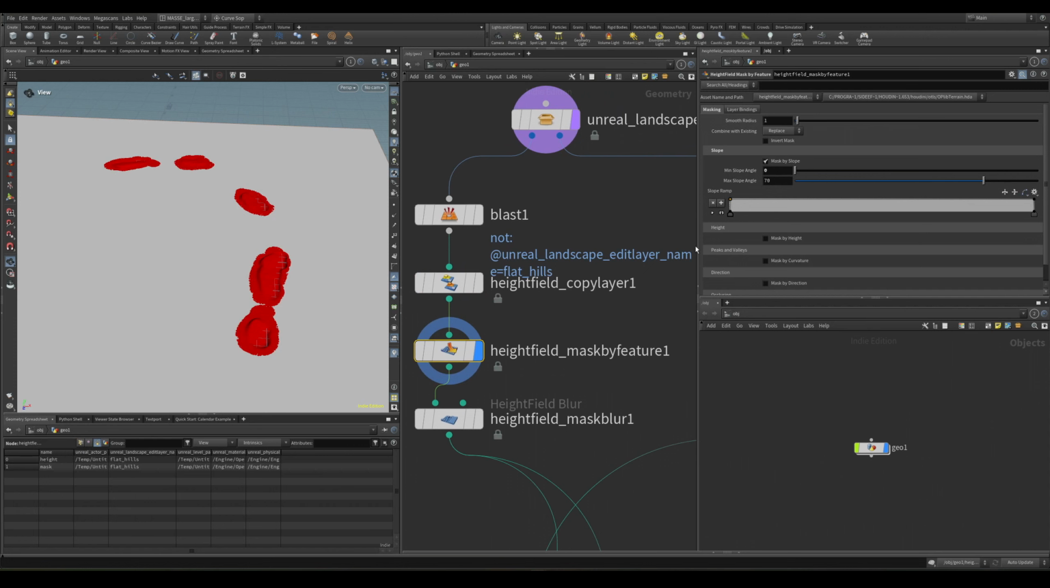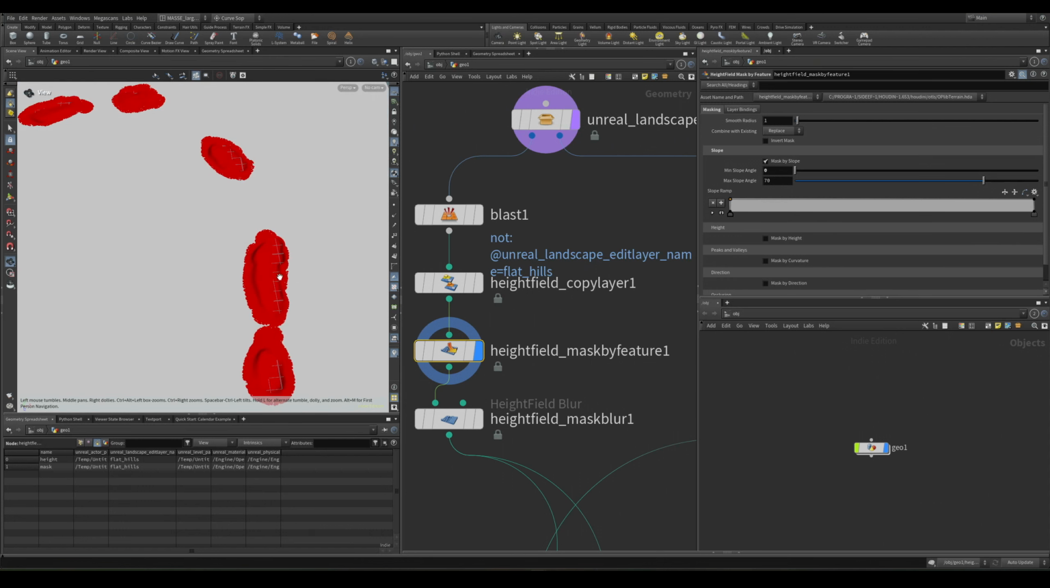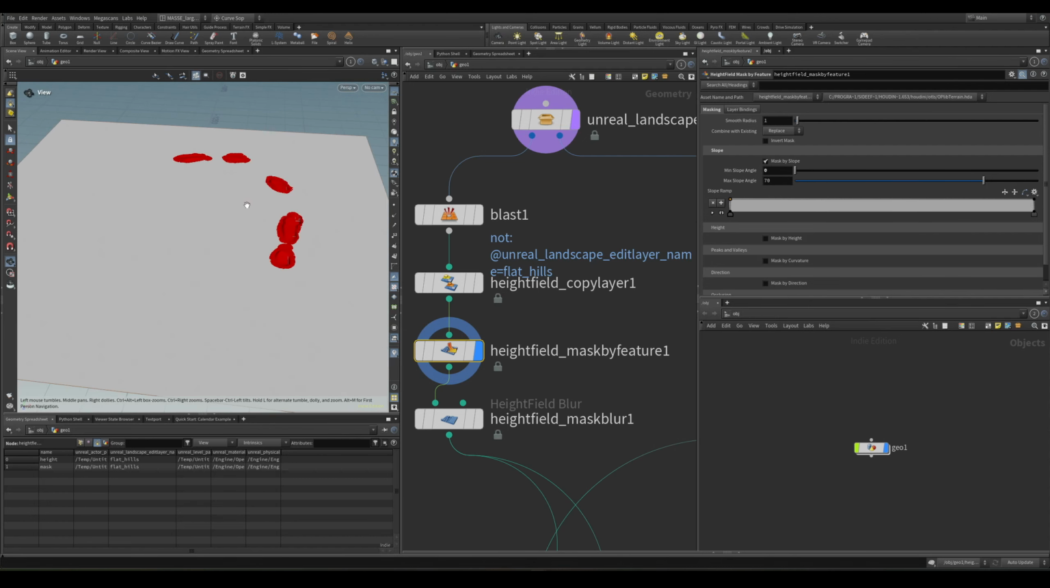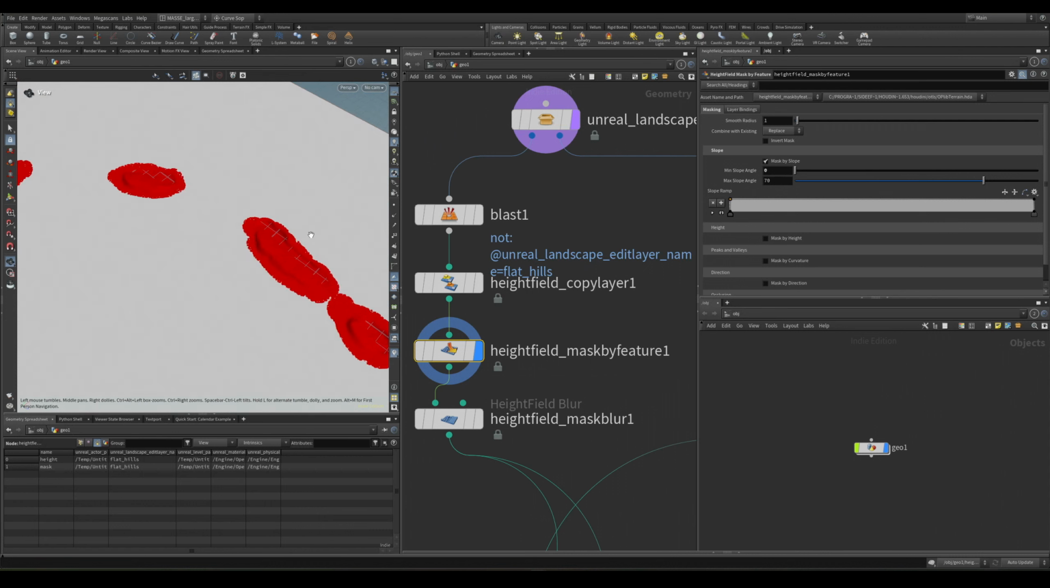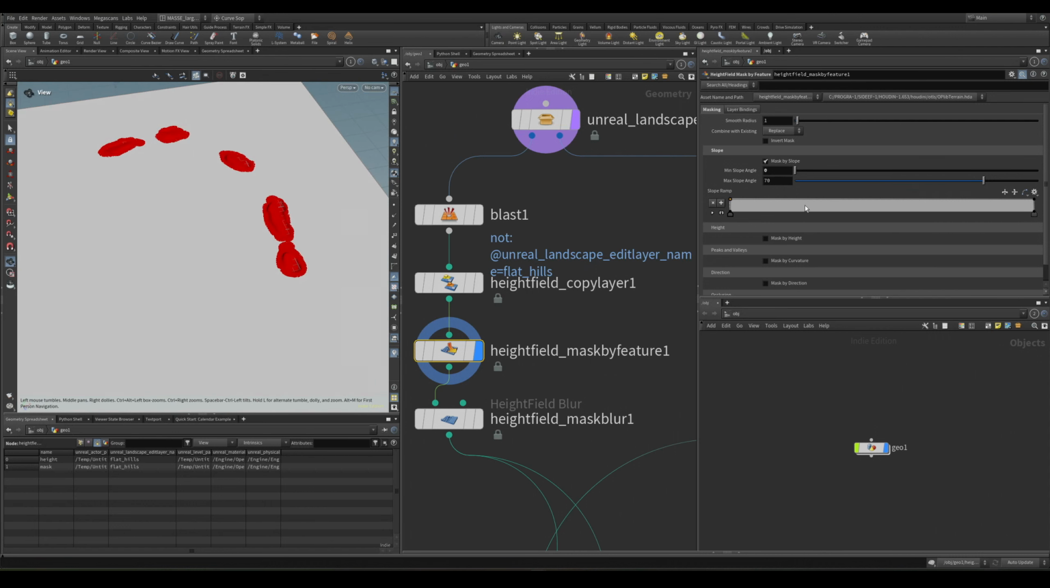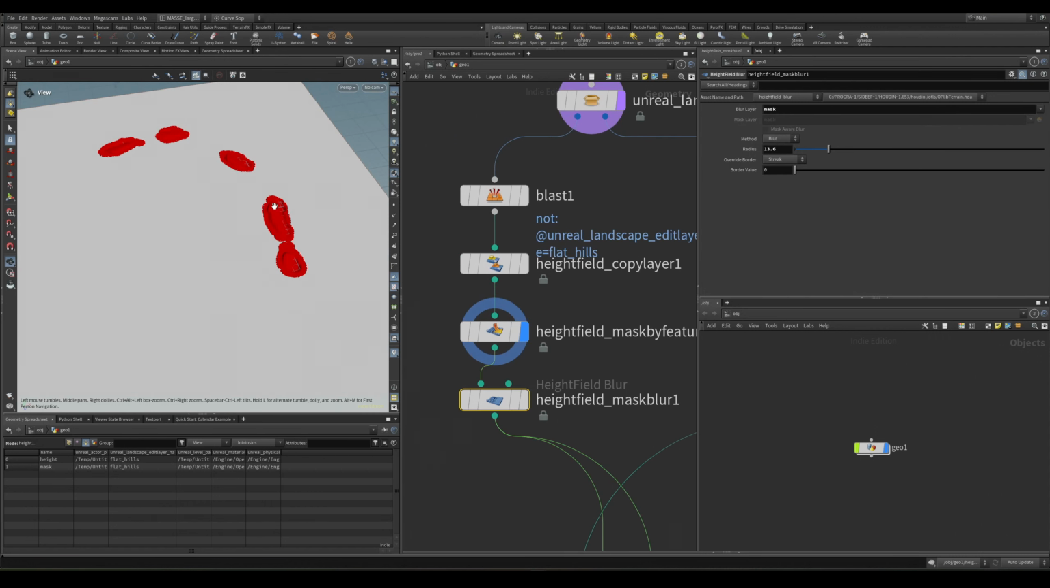Now you basically have a mask volume also, and then you just want to put down a Heightfield Mask by Feature node. And I just went ahead and masked by slope, and if you put something like this, it's going to basically select everything where there is a little bit of a change in the height field, which is ideal for me because of these slopes.